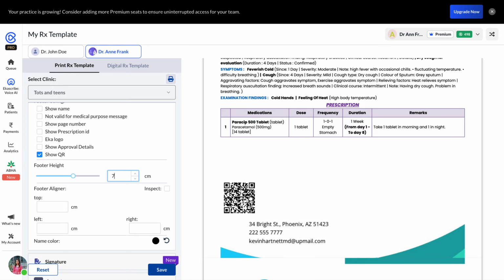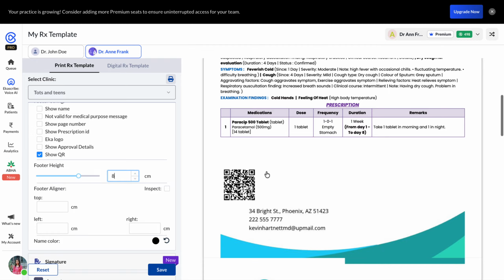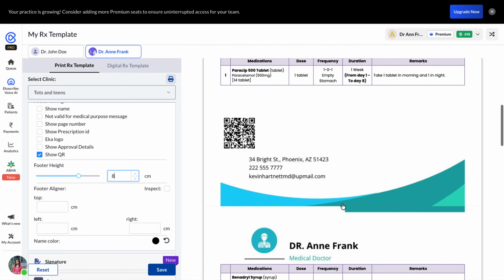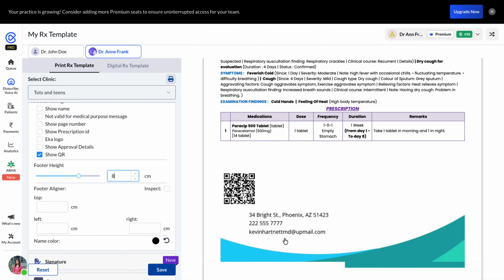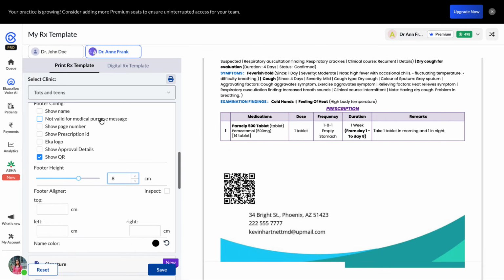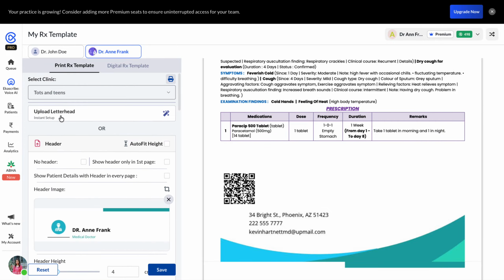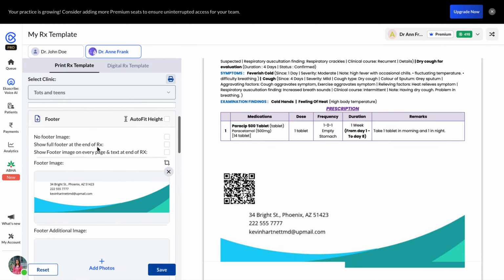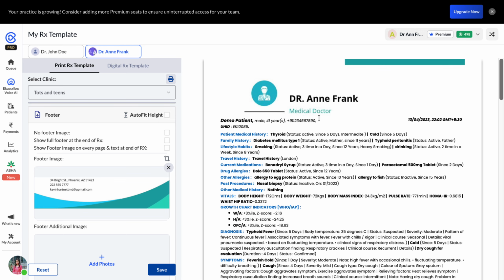Here towards the right hand side, we can see that header and footer is added. We have to do some more changes here. As we can see, the prescription and the header part is getting overlapped. We have to make the changes here. So let's click on header. Let's increase the header height a little bit. I think this seems fine.